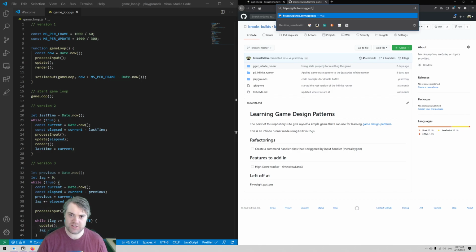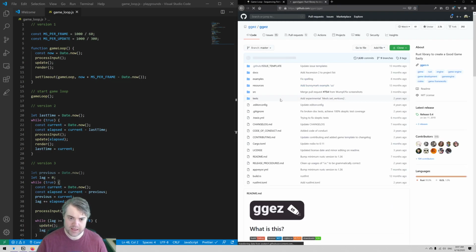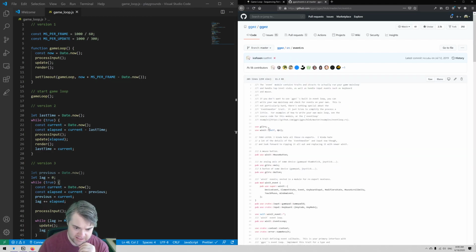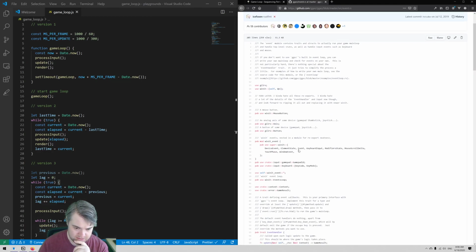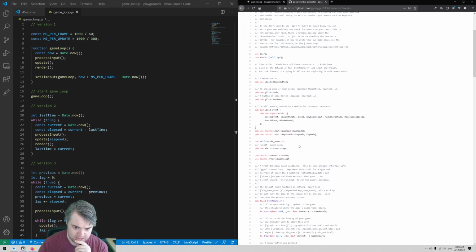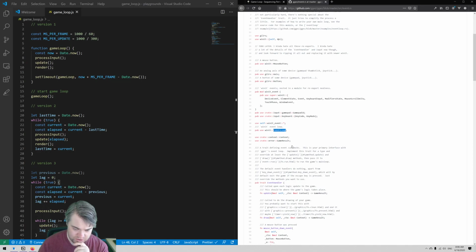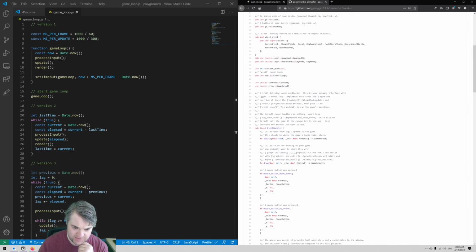Can we go to GGEZ? Is it possible for us to see the game loops here? So I think it's under event. It's like the events loop, game result. So here's the event handler. Here's update. Called upon each logic update to the game. This should be where the game's logic takes place.